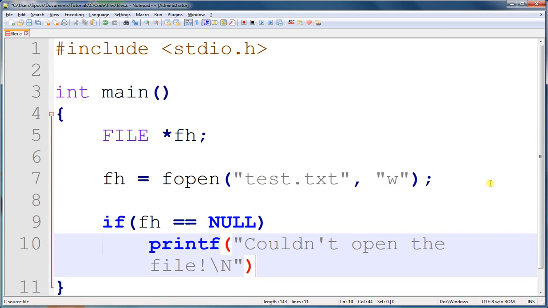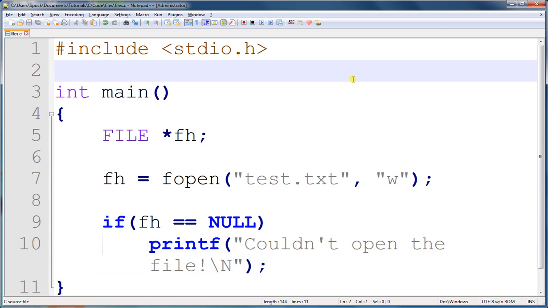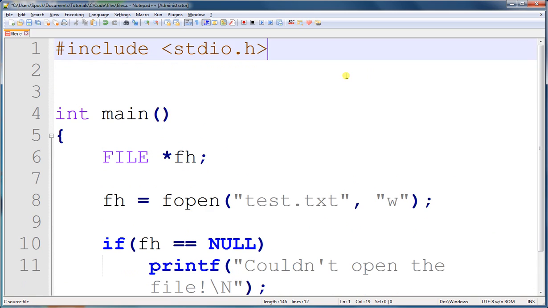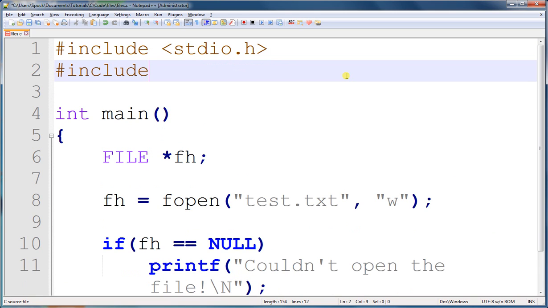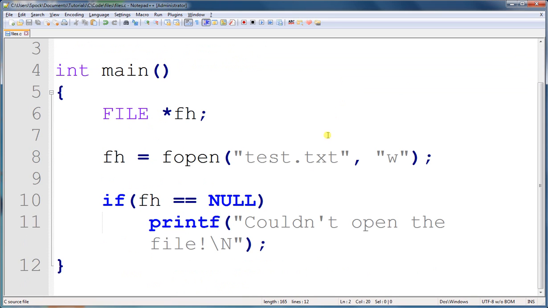If it's equal to NULL, we are just going to print out a message. There we go. And now that we're on the topic here, since we're using the printf command, which is included in the standard library, we need to include that as well before we run this. There we go. And the one thing that we need to do, if the file handle is NULL, if it didn't open the file, we need to exit out of the program.